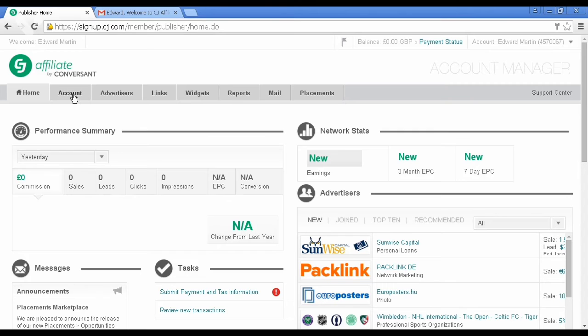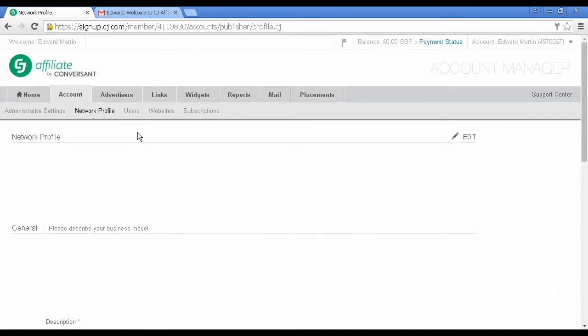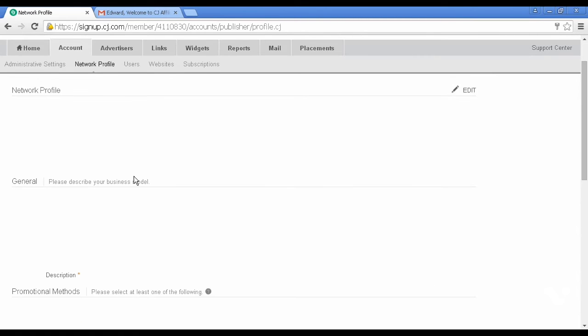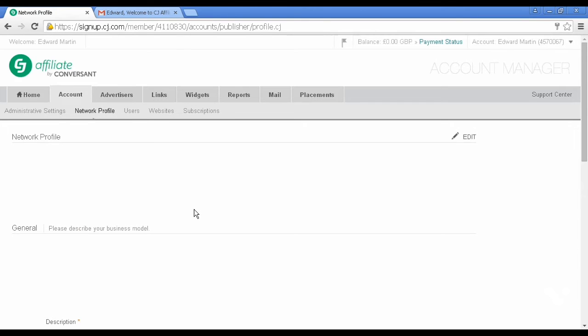Let's just go through some of the other settings here just so you can see. This is the Accounts tab. And as you can see, it gives information about the account, and you can edit it if you wish. It's also telling me that I need to supply the tax information to be eligible for payment. These are the administrative settings. Here's the network profile, which you have to fill out, and you have to give information about your business model, your promotional methods, and that sort of thing. Let's go back up. Let me show this one here, advertisers.